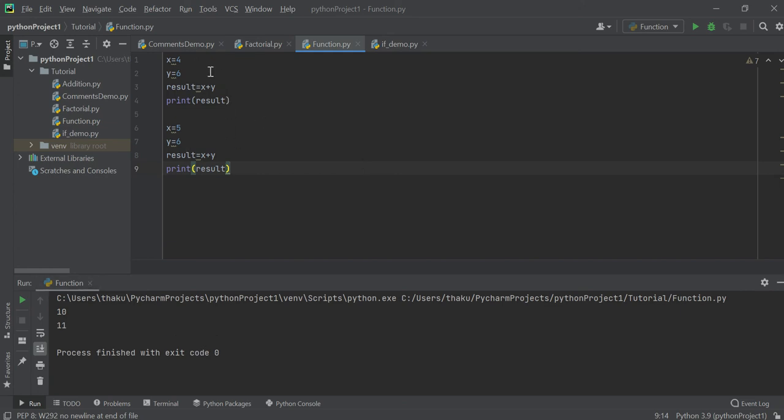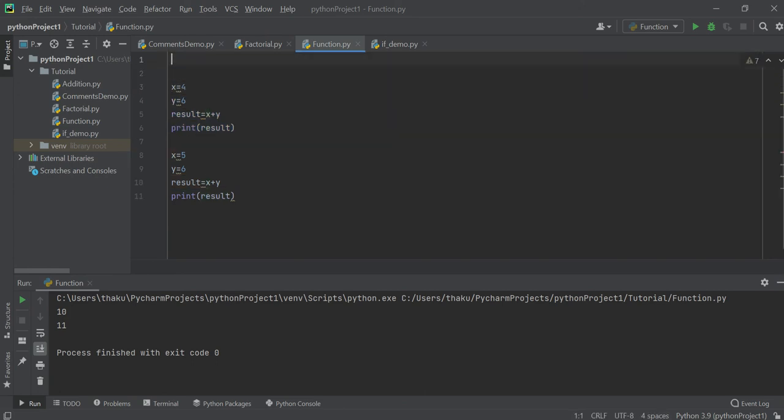But here we are not reusing the code, friends. We are writing this instruction again and again. What if you want to calculate a sum of 1000 numbers? This approach is not feasible. So for that you need some way to reuse your code, and that is a function.